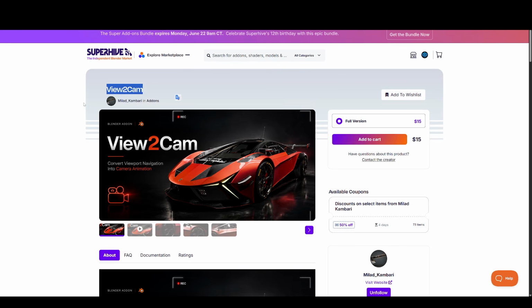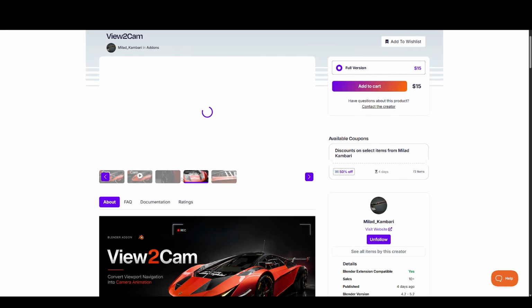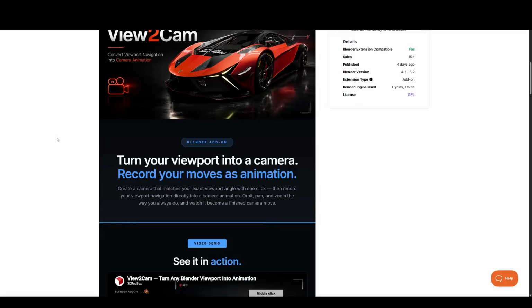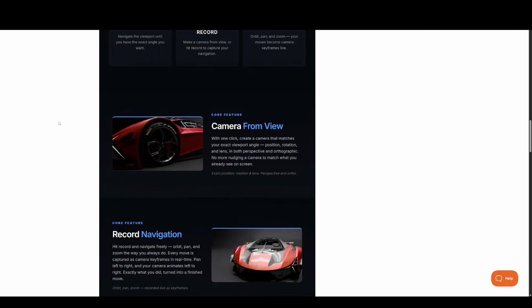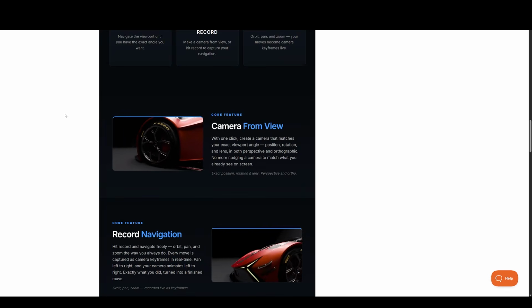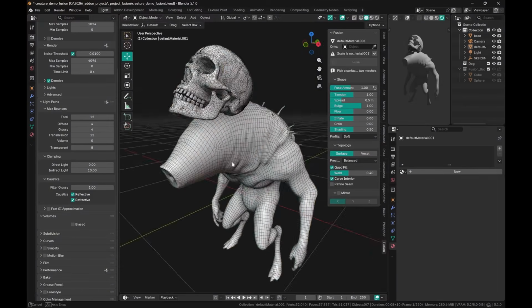Next, we have View 2 Cam. This add-on lets you create a camera that perfectly matches your current viewport with a single click. You can then record your viewport navigation directly into a camera animation. Orbit, pan, and zoom exactly the way you normally would, and watch it become a finished cinematic camera move.